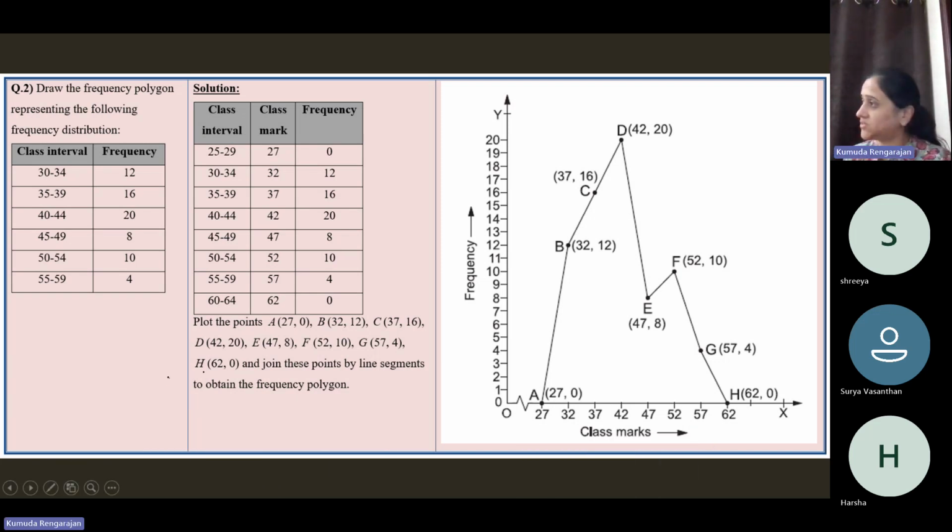So we've discussed histogram and frequency polygon today. We have one more thing to discuss, which is making a frequency polygon using a histogram. That is still to be discussed. Actually, I have another meeting after this, which is why I'm wrapping up. Otherwise, I would have taken 10 minutes and finished that.